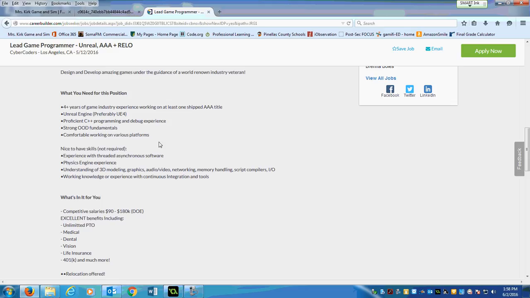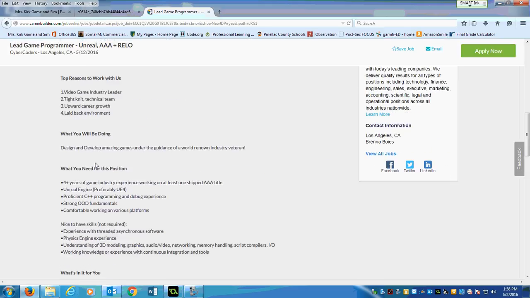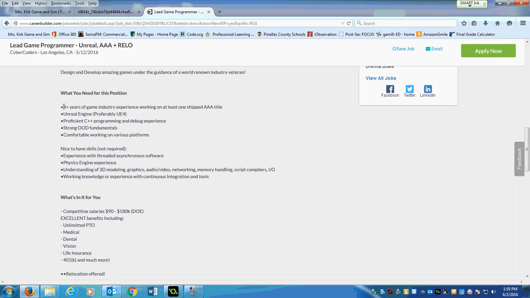You need to know not only what the job position is, but what would you have to do to work there. Okay, so to be a lead programmer, you would need over 4 years of game industry experience, which is why it pays so well. You need experience in Unreal Engine. You have to be proficient in C++ programming, strong object-oriented development fundamentals, which we cover in the second course. And you have to be comfortable working on various platforms, which we will do.